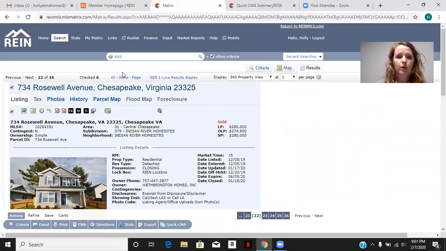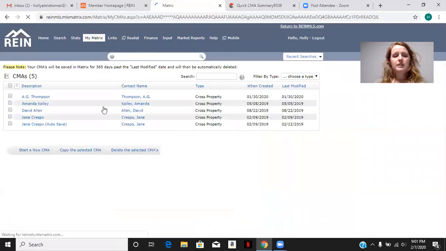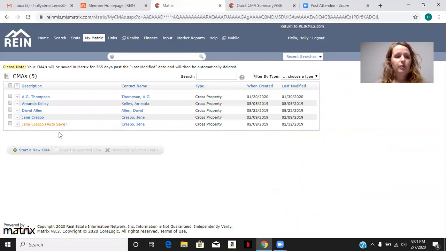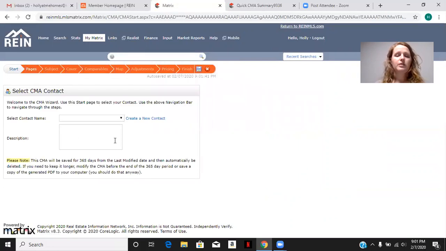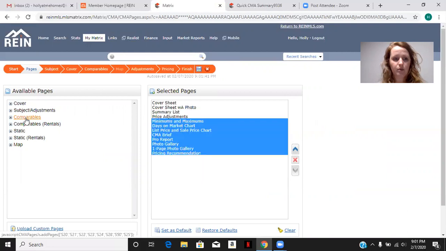Now let's say that we wanted to go ahead and create a CMA. The CMA is specifically going to be for a listing, so I don't want you guys to get mixed up and feel like you have to do a CMA every single time. You will start by creating a contact if you do not have one already. Your pages will consist of the cover, subject, comparables.